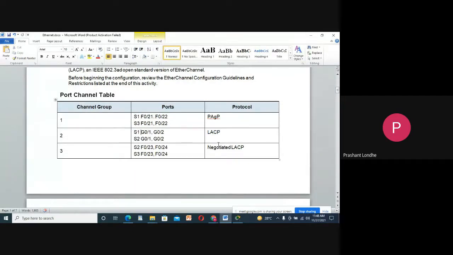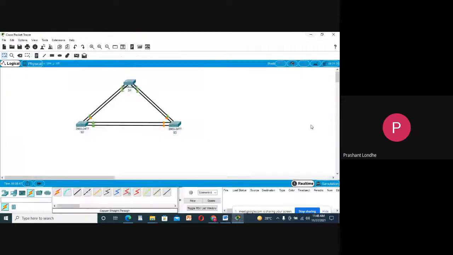Now just see here, as I am working with some Gigabit Ethernet, I am using the LACP protocol. For the Fast Ethernet, I am using PAgP and the negotiated LACP. So basically, they cannot interoperate with each other. So definitely, they are going to work independently while communicating. So let us start configuring all those devices.